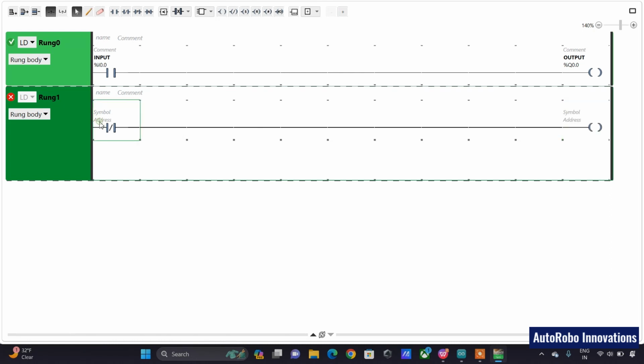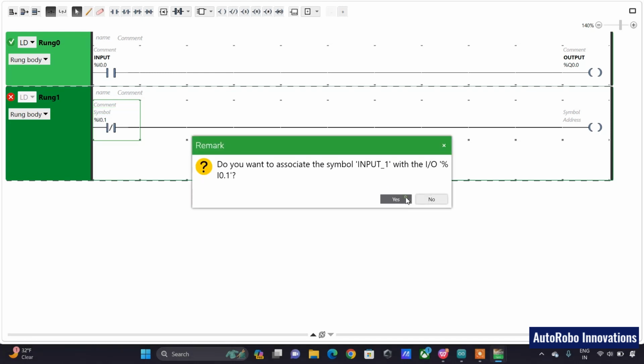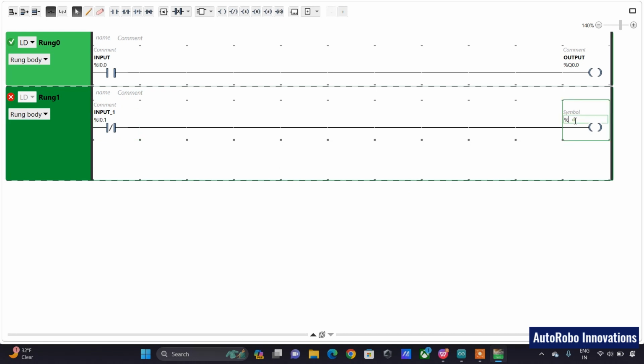I will assign the address to this normally closed contact as I 0.1. I will also add a symbol to it as input 1. Yes. And then I will assign the address to the coil as Q 0.1. I will also add a symbol to it as output 1. Yes. So when input 1 is false, the output 1 will be on, and when it is true, the output will be false.